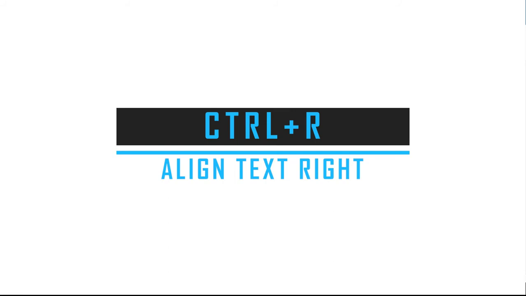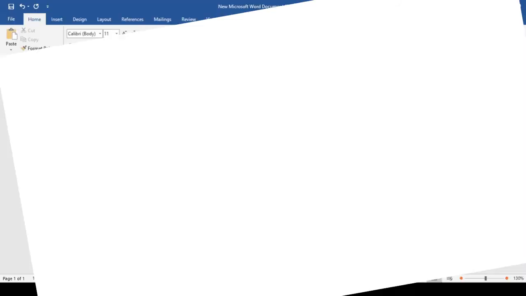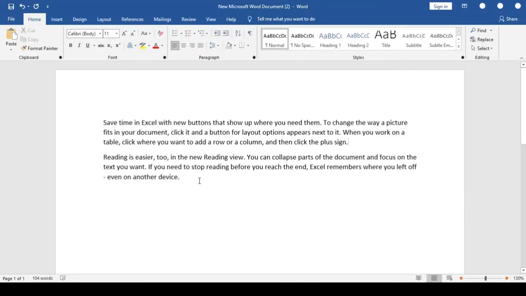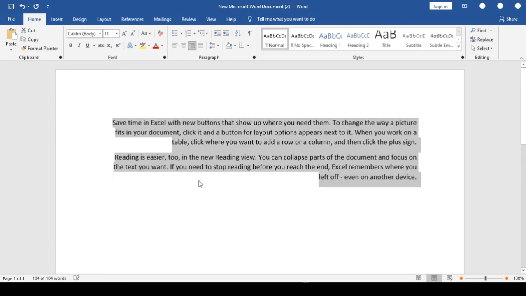Our next shortcut is about align text to the right. If you want to make your text right aligned, you can simply select your text and hit Ctrl plus R, and now your text is right aligned.